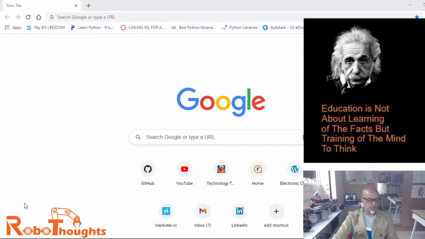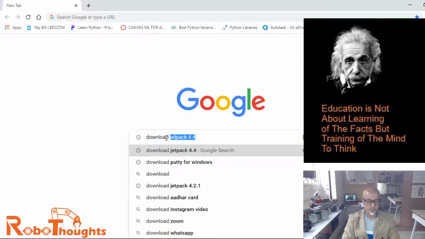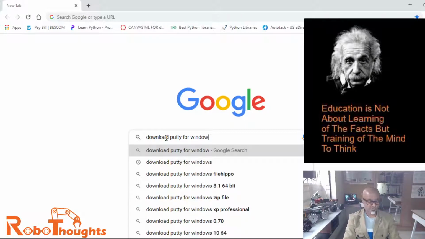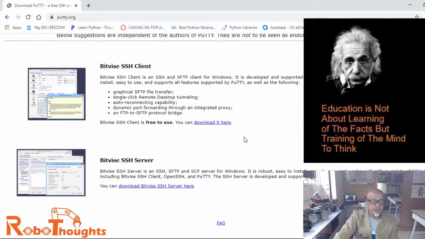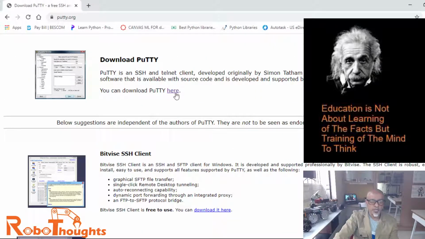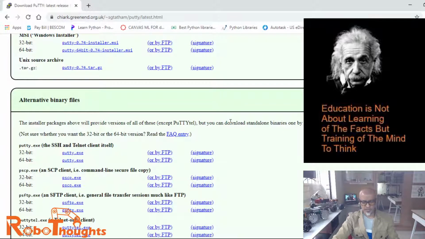Let me show you how to download a tool called Putty. You just have to open your browser and download Putty for Windows. If you have a Mac machine, you need to search for the Mac version. Go to the link putty.org, and at the top you can download Putty here. I would prefer to go for the exe file. My laptop is 64-bit, so I'm going to click here.